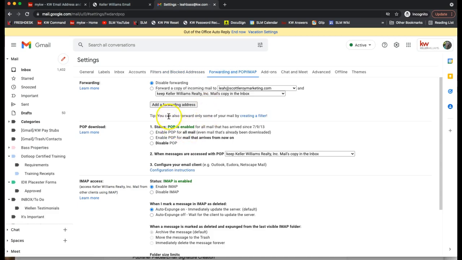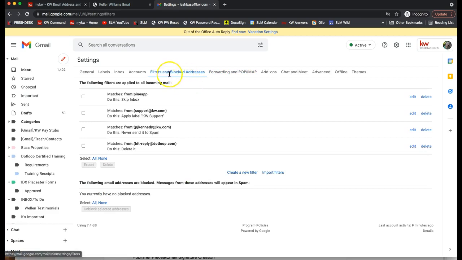And that's what this says here. You can also forward only some of your mail by clicking create a filter. So that's what we're going to do now. So filters and blocked addresses is where we go to set up filters. And this is a really cool feature of Gmail.